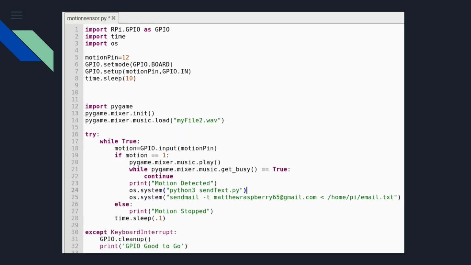Now we can see the end results of our code. We've imported the GPIO library, the time library, and the OS library. We've set the motion pin equal to 12 using the GPIO board system, and we also imported Pygame in order to allow for audio to be played.